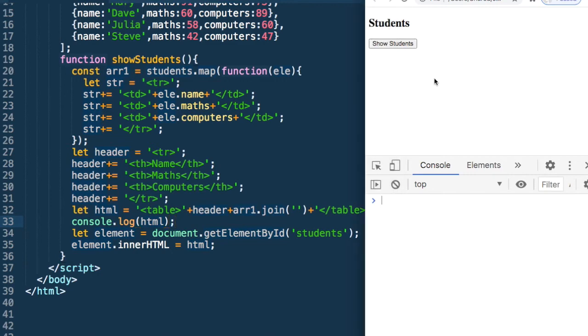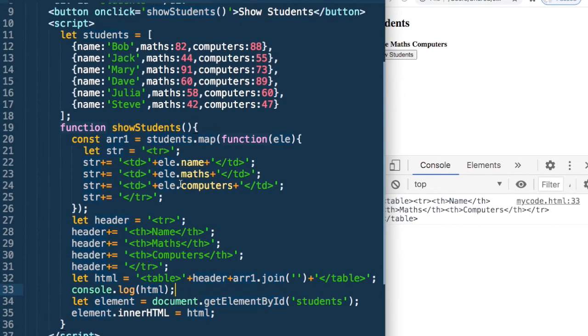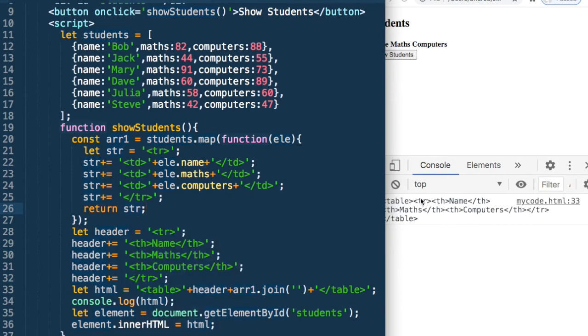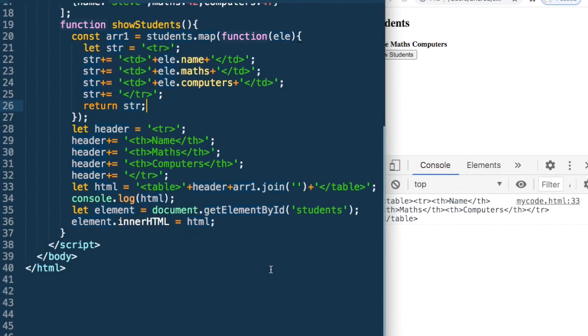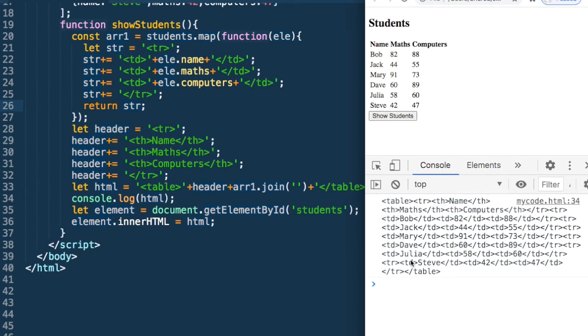Now that I have saved it, let's go ahead, refresh it and run it. And we can see there is some problem this is showing. So students.map. Now what is the problem? Why did it not show anything about the students? Because we forgot a return here. So return str. We could see it here. So it's a good idea to always do a console.log. Let me refresh it and run. And now we have gotten a table.